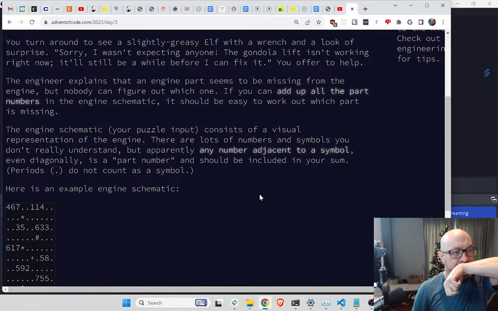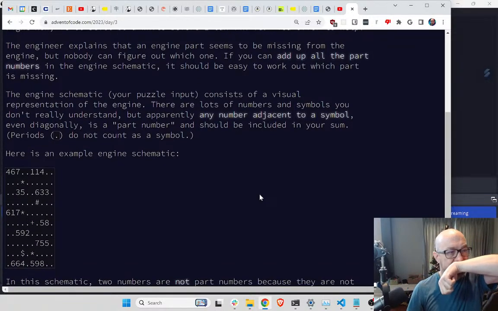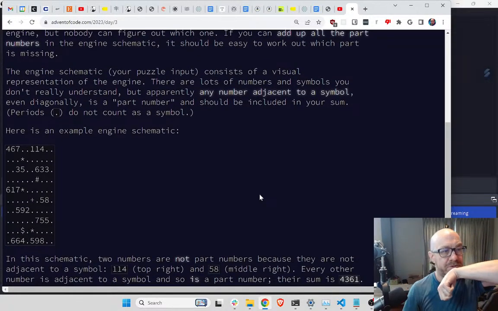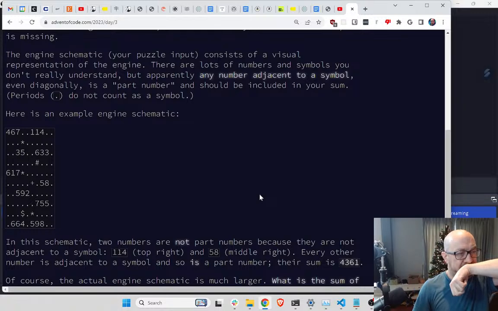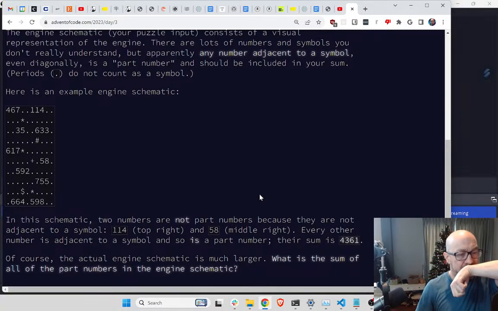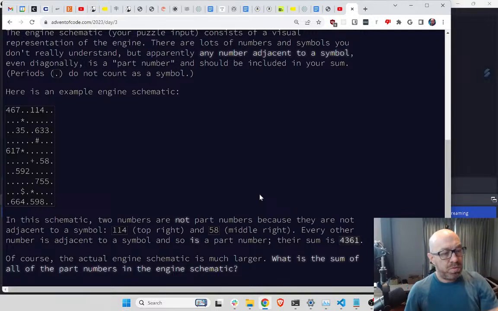If you can add up all the part numbers in the engine schematic, it should be easy to work out which part is missing. The engine schematic is a visual representation of the engine. There are lots of numbers and symbols you don't understand, but apparently any number adjacent to a symbol, even diagonally, is a part number and should be included in your sum. Periods, dots, do not count as a symbol. Here's an example engine schematic. In this schematic, two numbers are not part numbers because they are not adjacent to a symbol: 114 top right and 58 middle right.